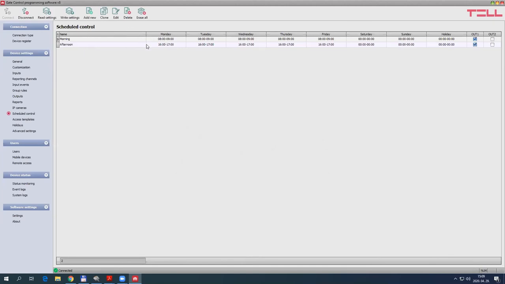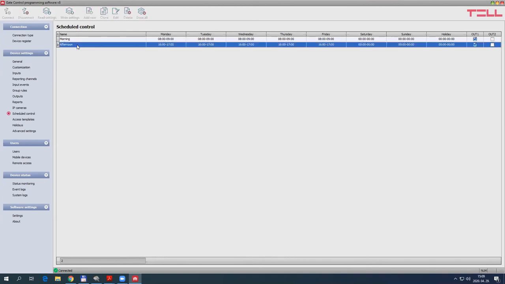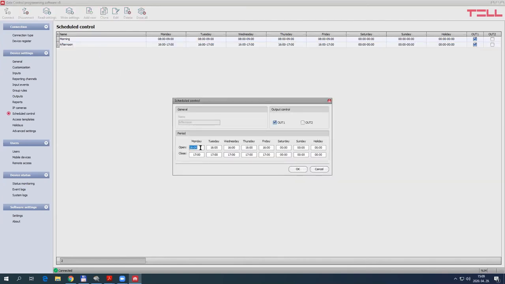And you can do that up to 20 times a day because the device supports up to 20 scheduled templates. This template will open and close the gate in the afternoon, so it will open at 4 p.m. and close back at 5 p.m.